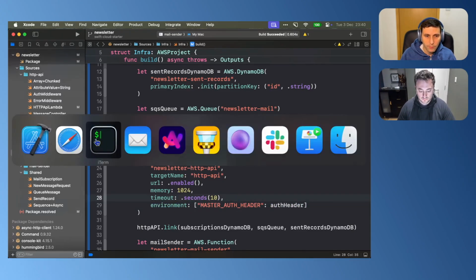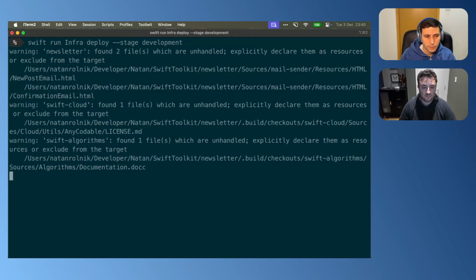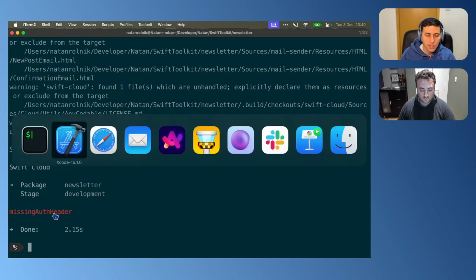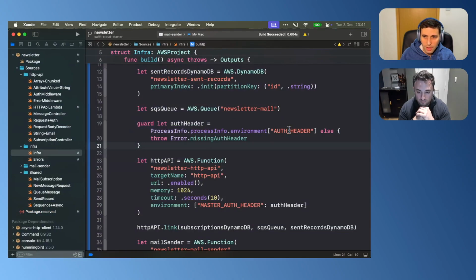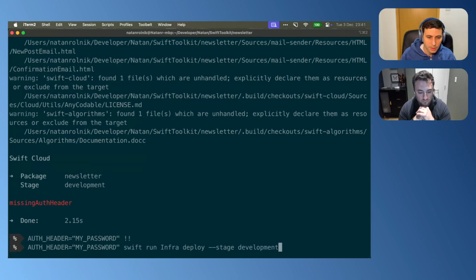So if we run this now just as we did before, we should see an error here. Yes, we got it here. Probably if we implement custom string convertible, we should see a better description for our error. So I'm gonna take this auth header, which is the key for the environment variable, and I'm gonna do my password. And I'm gonna do the same command again, which is deploy to development.